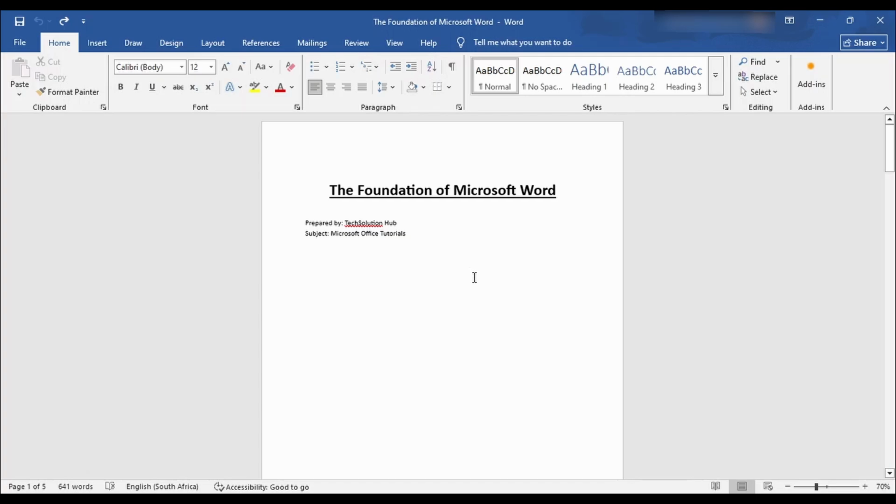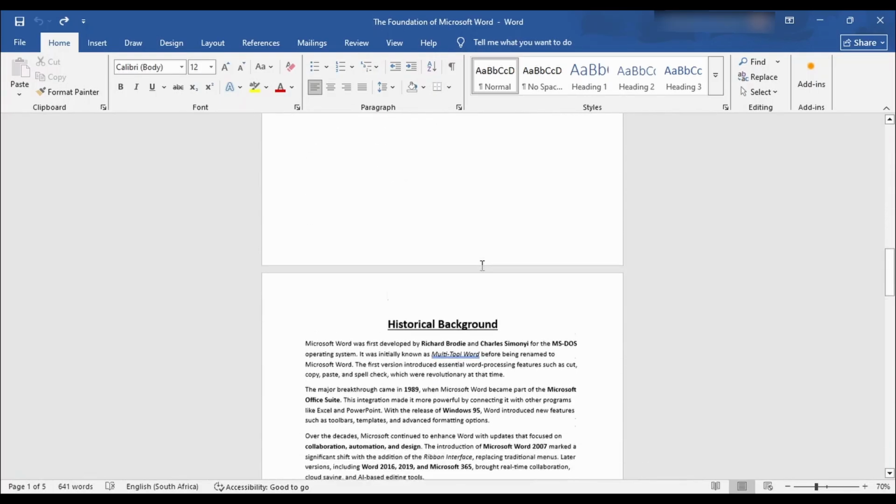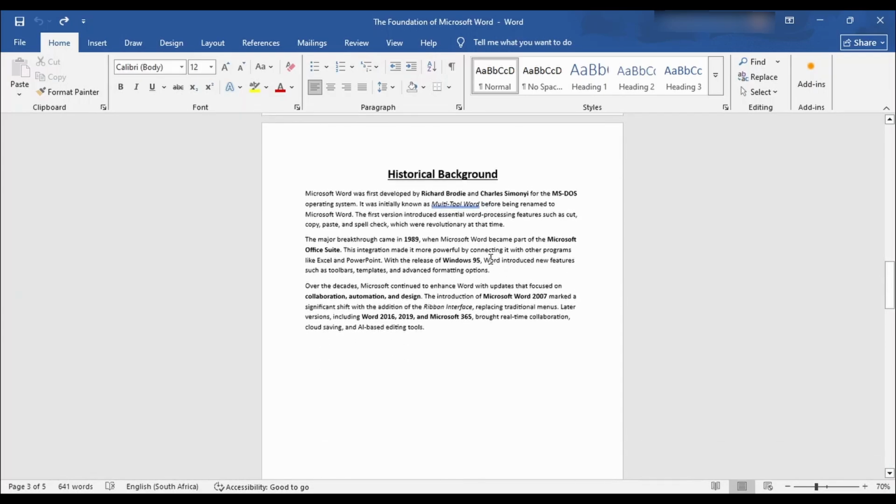So for today's video example, I want my numbering to start from the third page of my document, which is this one, meaning I want this page to be my page one. So without wasting any time, I'm going to give you quick steps on how you can simply do this.